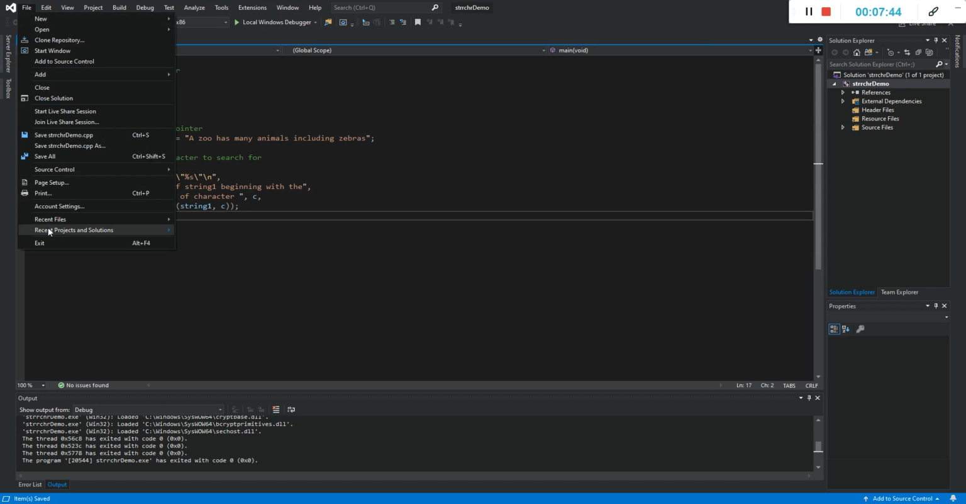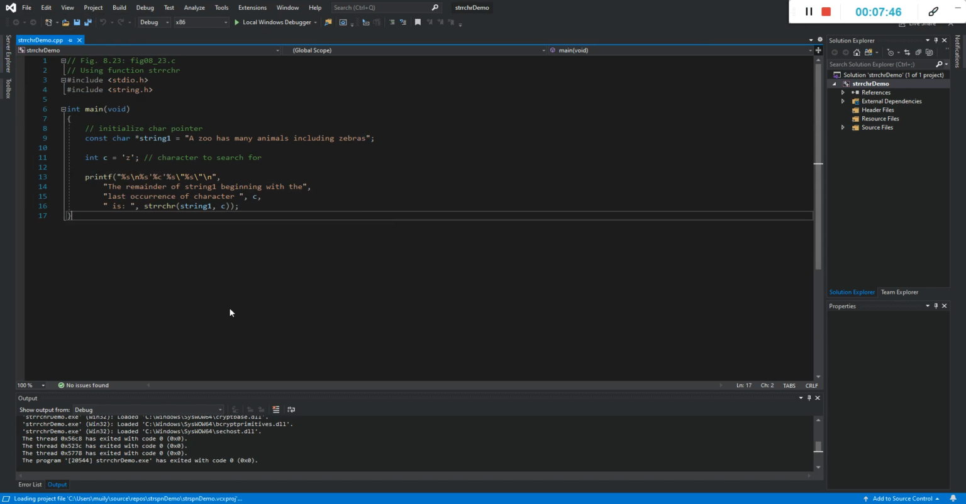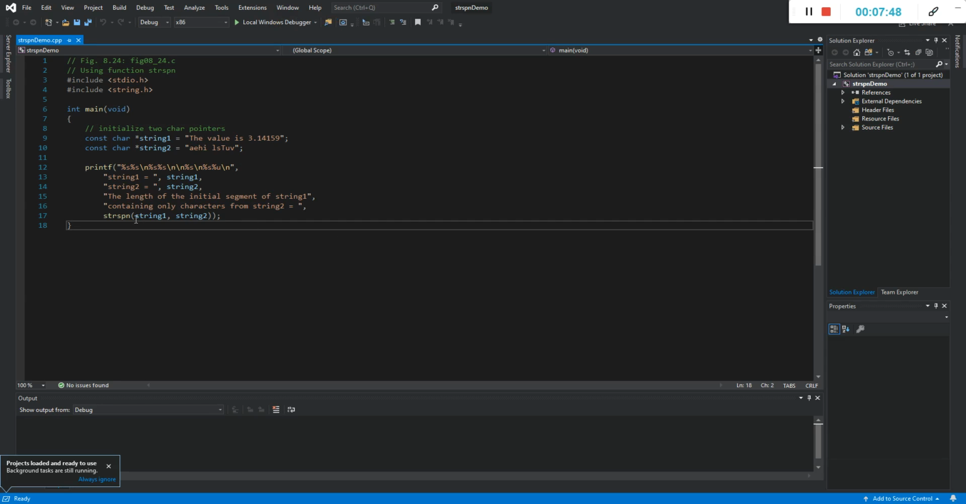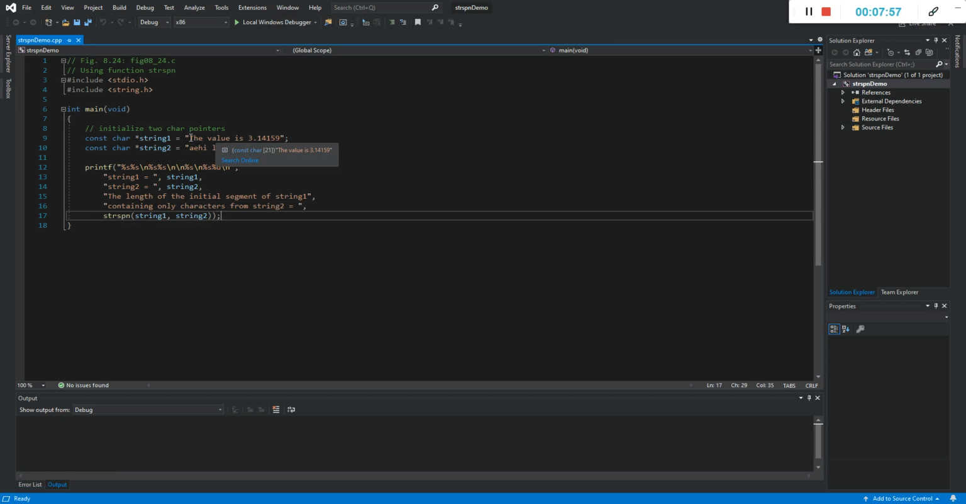Alright, let's jump to the next example. This is the complementary function to the string C span function, the complementary span function. This one will return the length of the segment of the string in the first argument, string 1 in our example here, that contains any of the letters given in string 2.